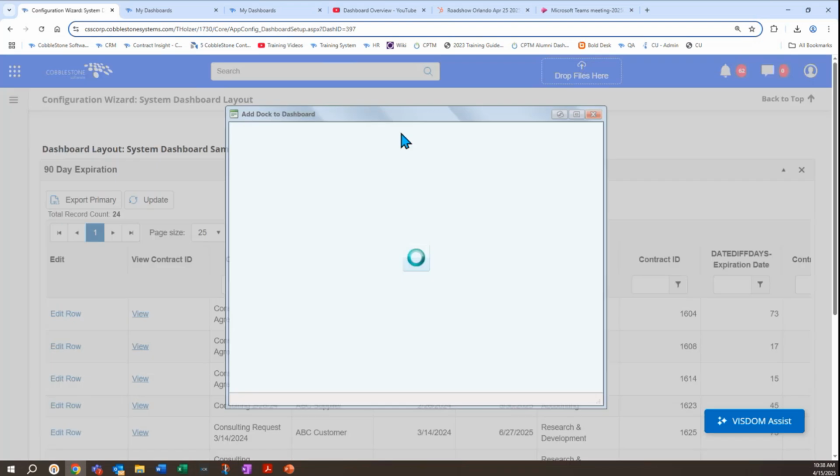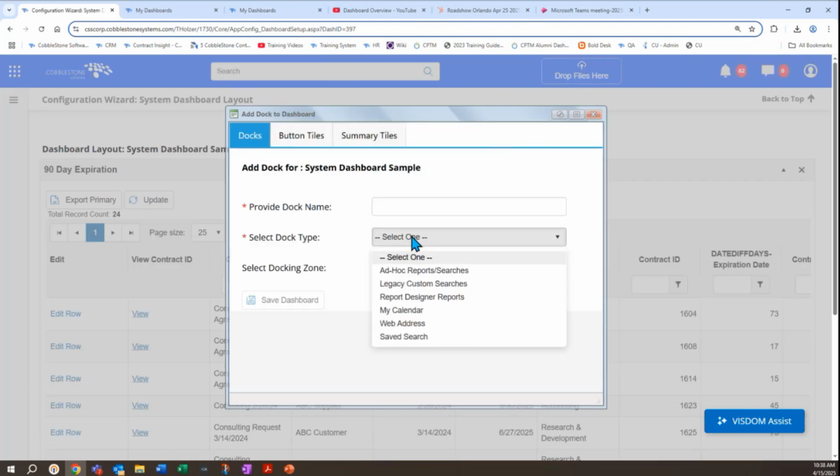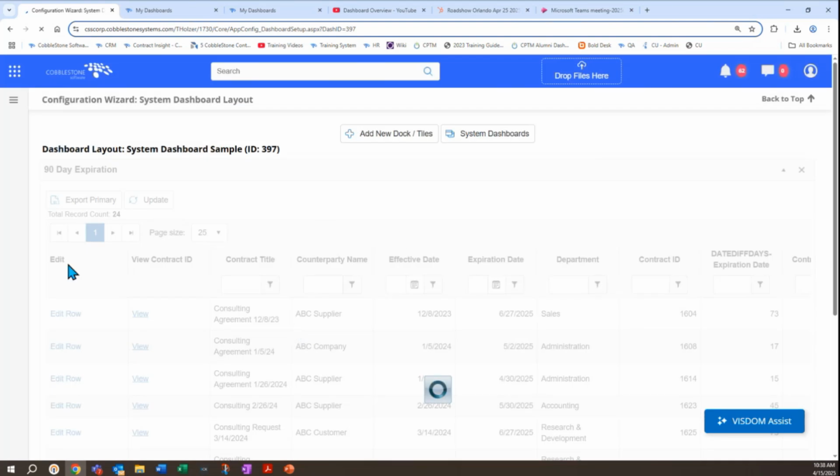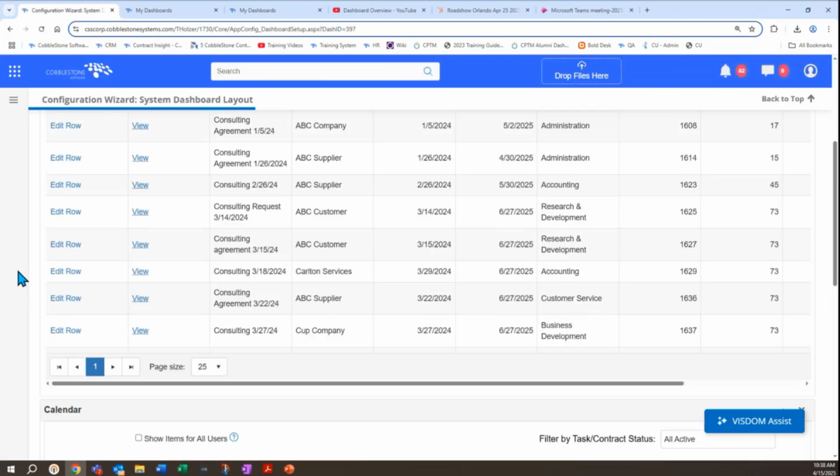Let's do it again. Add new docs and tiles. I'll choose my calendar this time. I type in the name and then leave this on left. Click save. And now I've added my calendar to the dashboard if I scroll down.